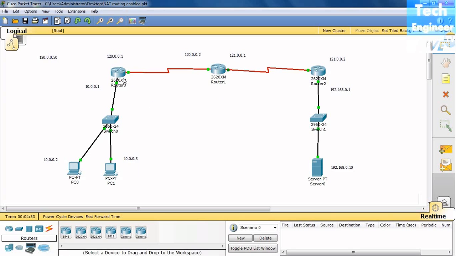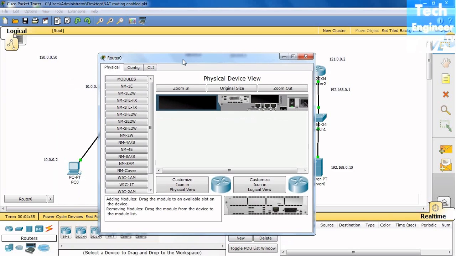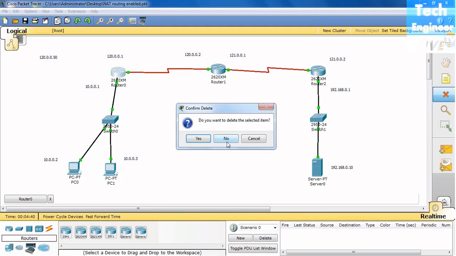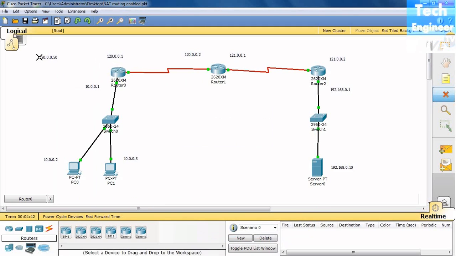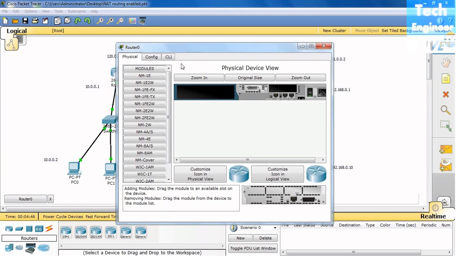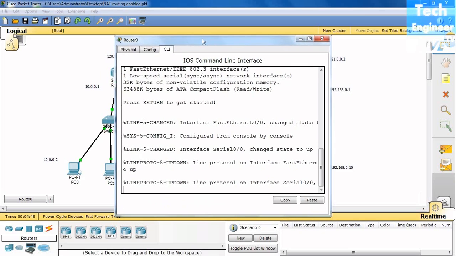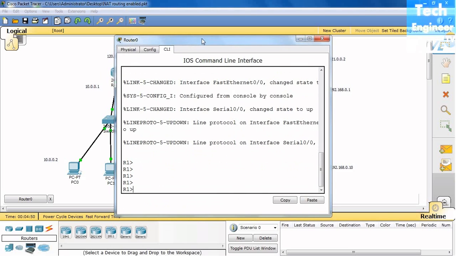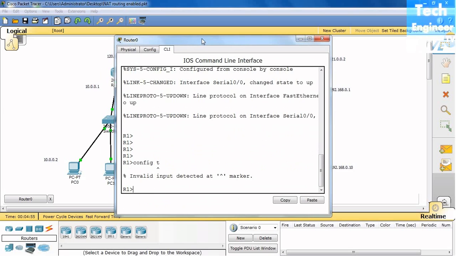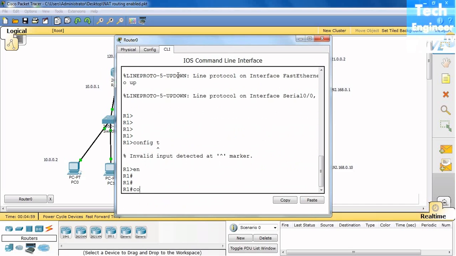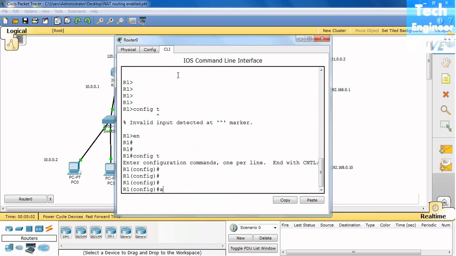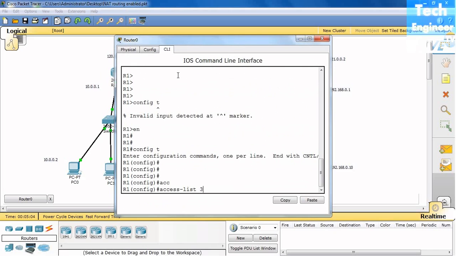But here we need to configure NAT, and we don't require this IP range. So what command do we need to run on this router exactly? Enter enable and configuration mode. Access list, the same command as before.